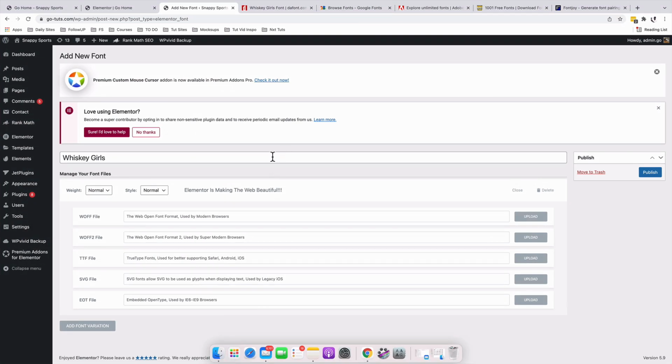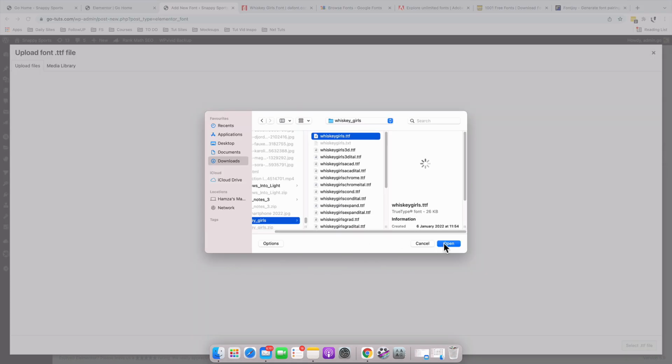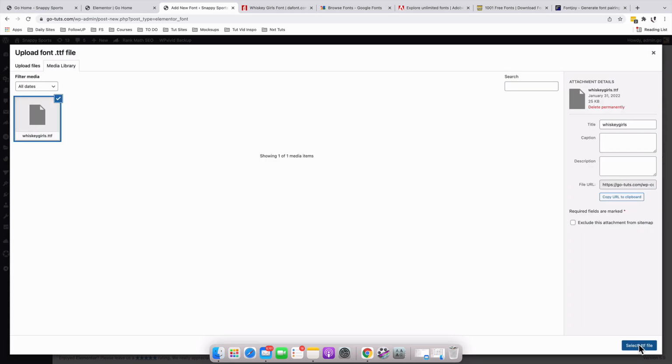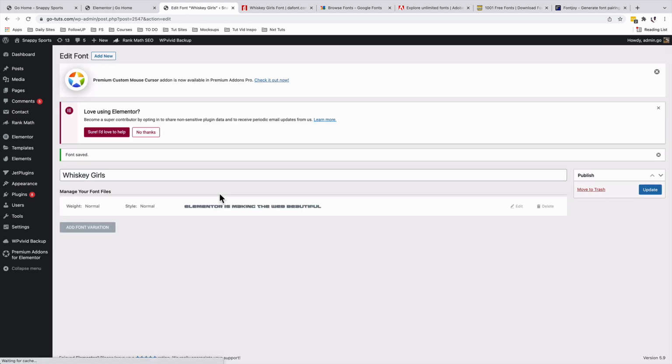I'll get back into my font uploader in Elementor. I'll upload the font, navigate and locate the font face and upload it. Select the font file. And now we have our TTF font uploaded into our Elementor website. Font extensions may vary and may have other font faces with a different extension, like this over here, SVG font, or EOT font files. All right, now I've already uploaded my first variation, and this is a regular font, and it's having a normal style.